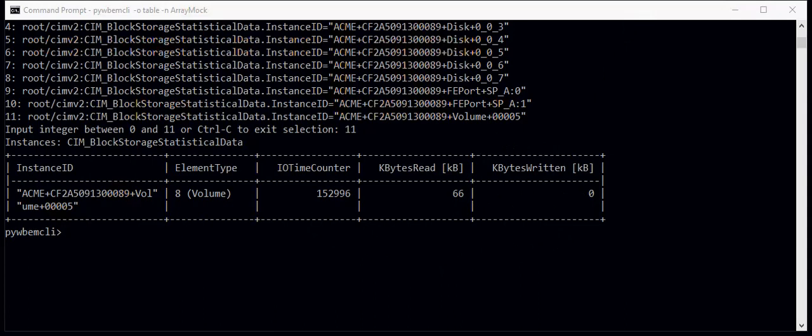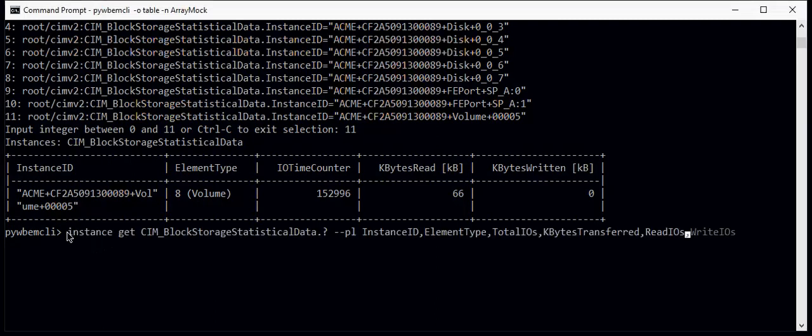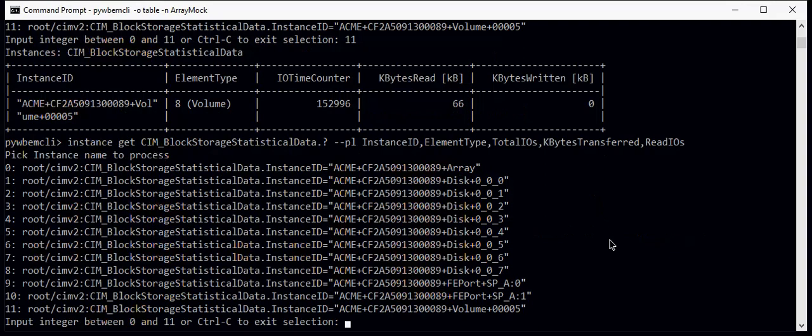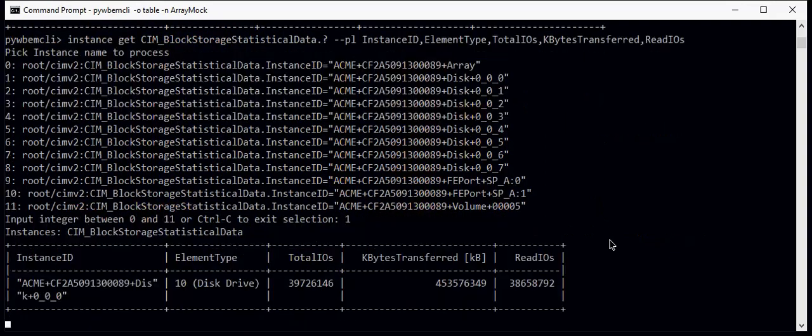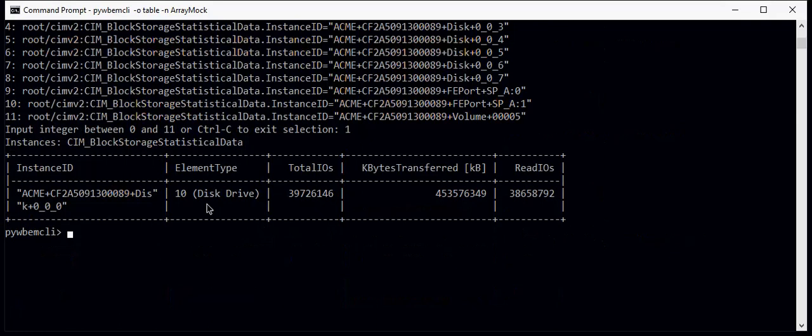So the last element type we need to look at are disk drives. So let's look at the basic information required for disk drives. We're going to get the instance ID, element type, total IOs, kbytes transferred, and read IOs. And let's see, if we pick item 1, we'll get a disk drive. And sure enough, we got a disk drive.